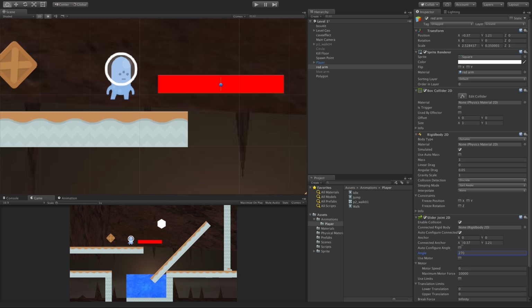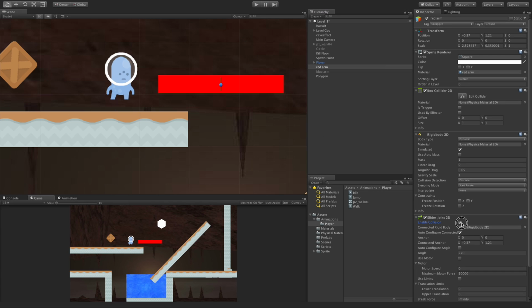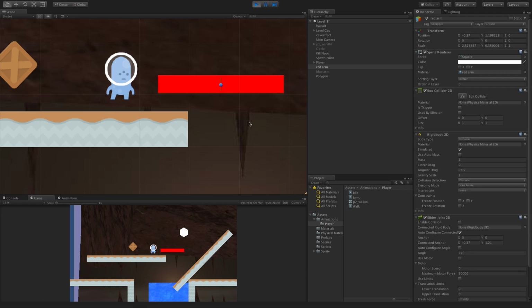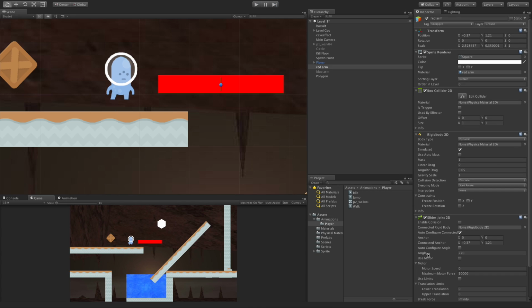So if I type in 270 and start it, it's just going to fall straight down, but it will collide because I have this here. And of course, just for example, I just want you to see that it does fall all the way down. And away it goes. Well, we can counteract that with the next parameters.